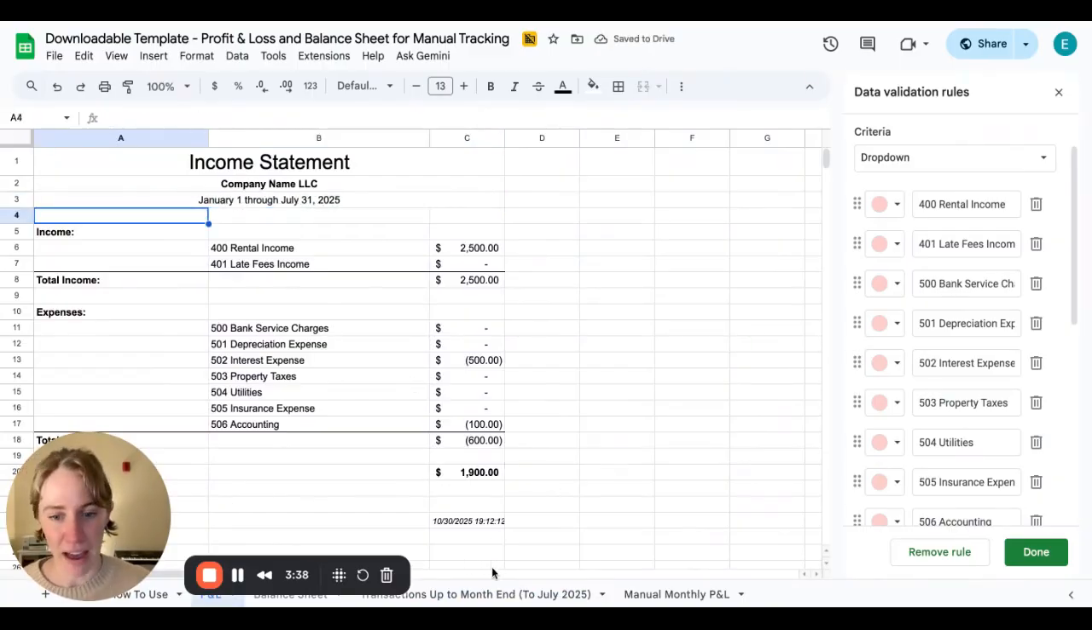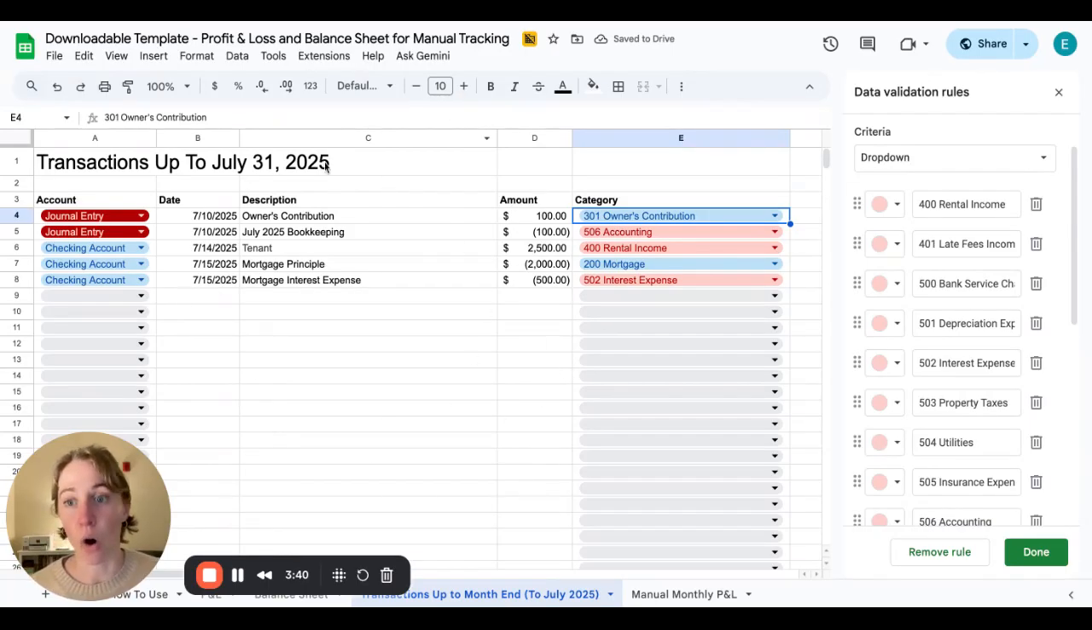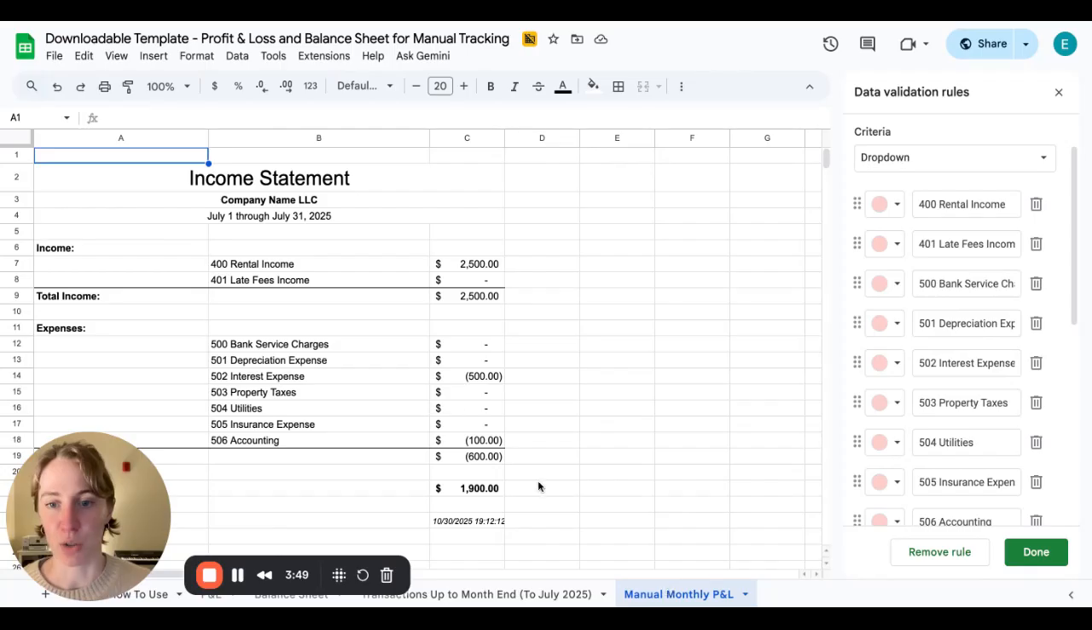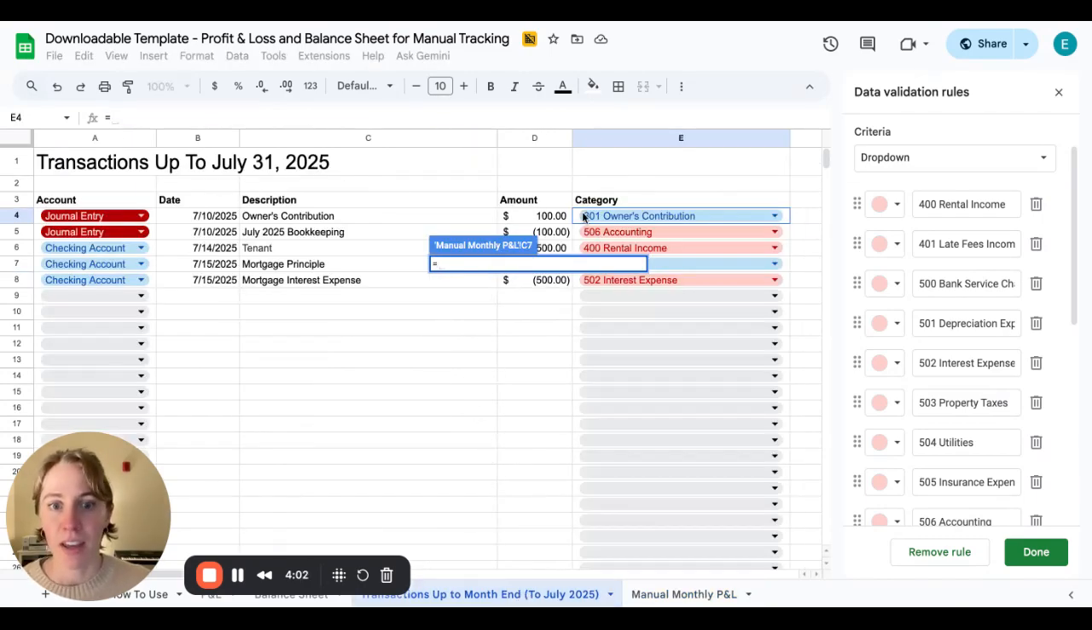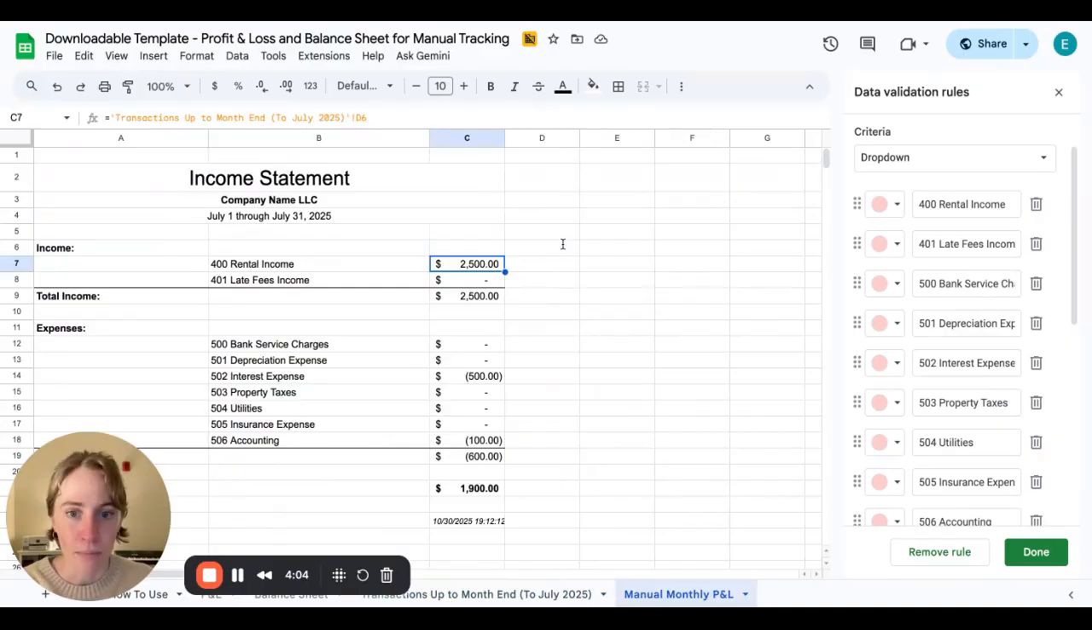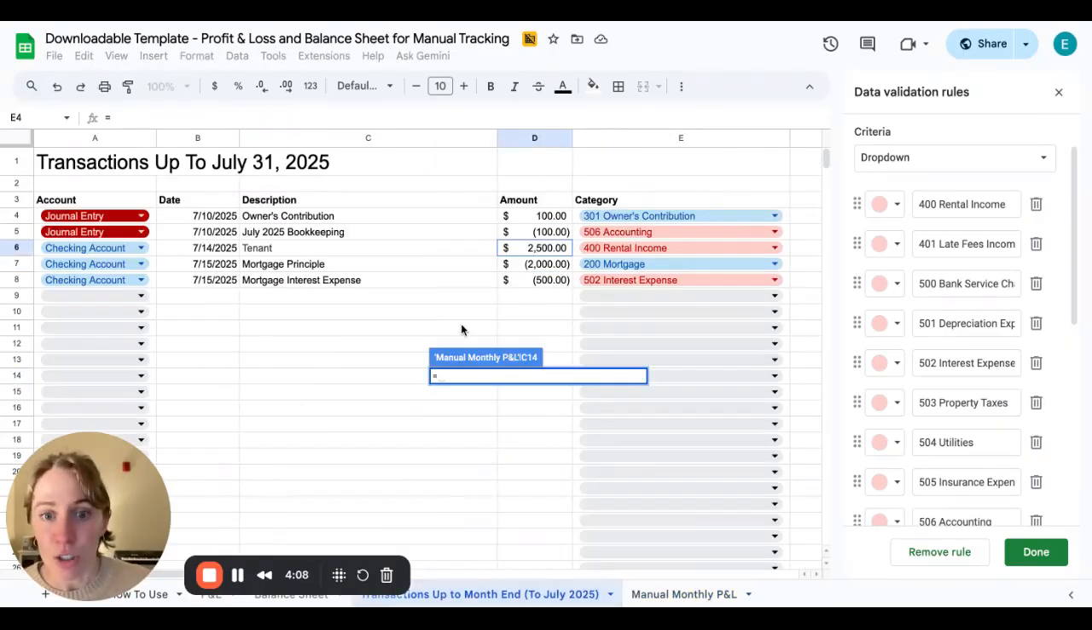So if you do it that way, where you have the transactions all in this tab and you're not creating a new spreadsheet each month to just enter that month's transactions, you might want to use this little manual monthly profit and loss tab and just pull in the transactions from the specific month you're working on. So I would do that by just hitting equal sign and going to the transactions tab and finding my rental income. That pulls it in. Going to equals, pulling in my interest expense.